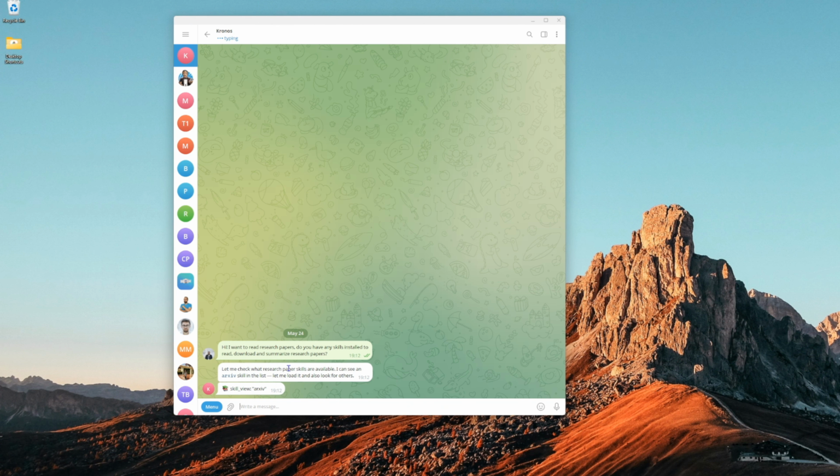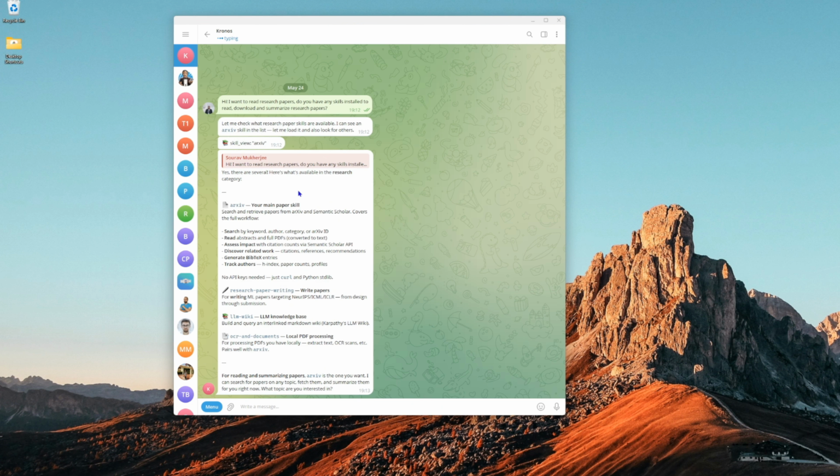So it checks what research paper skills are available. I can see an arXiv skill set. Let me load it and also look for others. So there are several. Here's what's available in the research category. arXiv, your main paper skill. Search and retrieve papers from arXiv and Semantic Scholar covers the full workflow: search, read, assess impact. Okay, great. No API keys needed, just curl and Python stdlib. Research paper writing. It can write papers. LLM knowledge base. Local PDF processing. Okay, this is great.